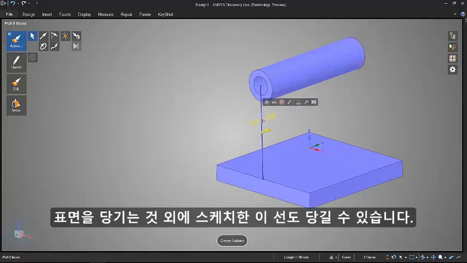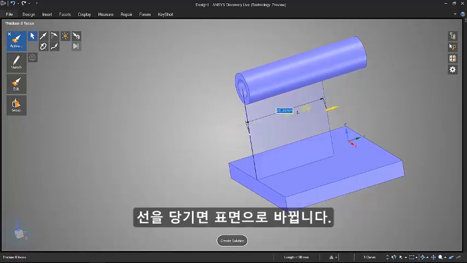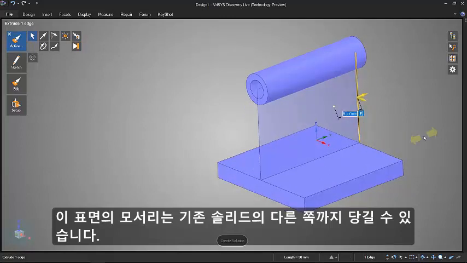In addition to pulling surfaces, I can also pull this line I sketched out. When I pull a line, it turns into a surface. That edge of the surface can also be pulled up to the other side of the existing solids.